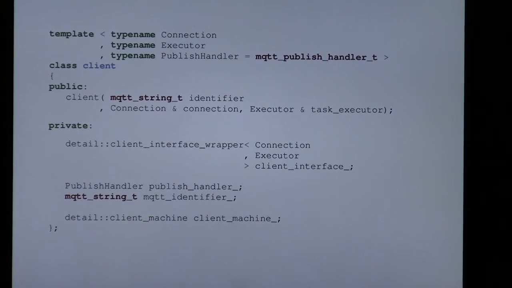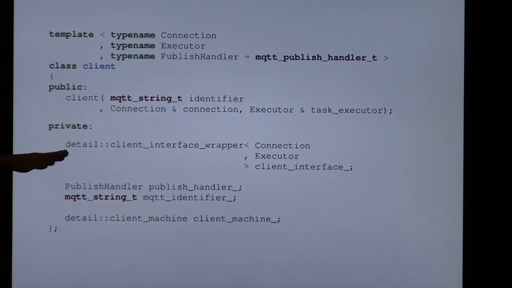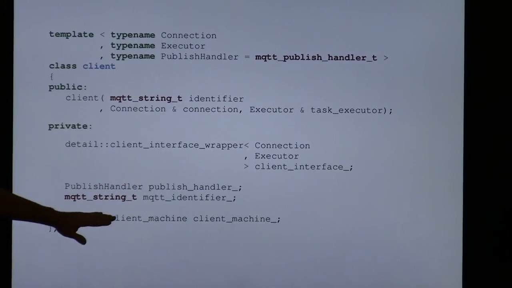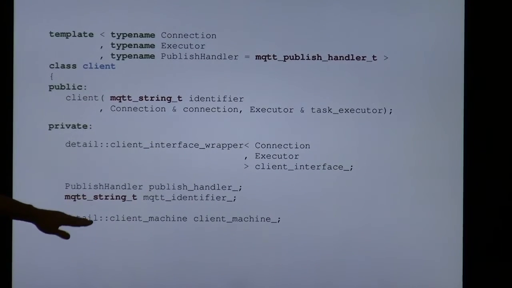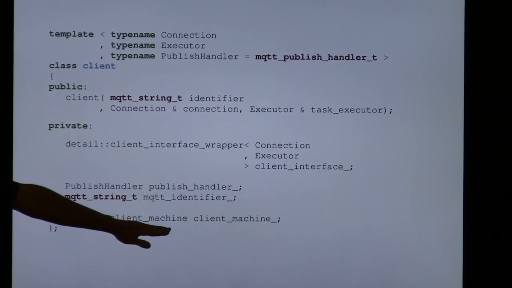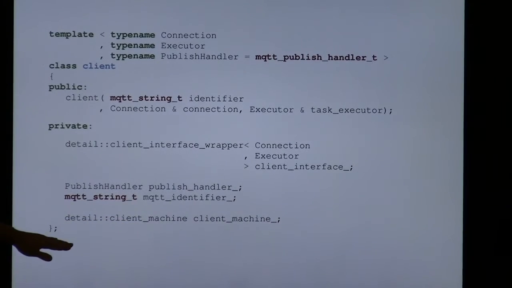Now, initially I was like, oh, let's just use std::function. But I wasn't that daring. So at the moment, it's just this typedef, which could be an std::function or it could be a variety of other things. And I think we'll talk about that also in a little bit. Okay. Internally, we have this client interface wrapper, the handler itself. I'm going to hold on to my ID. And this thing is the state machine. So that's what we internally store. And we've got some constructor that takes these items by reference.